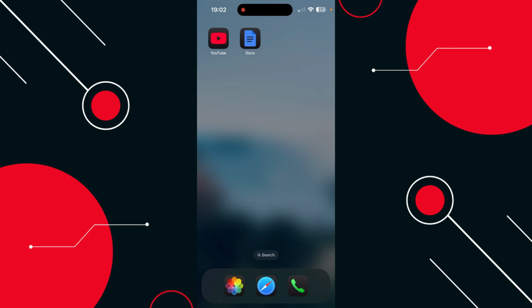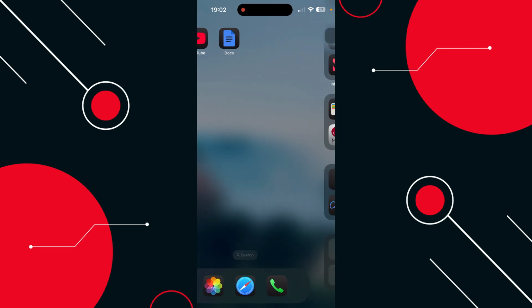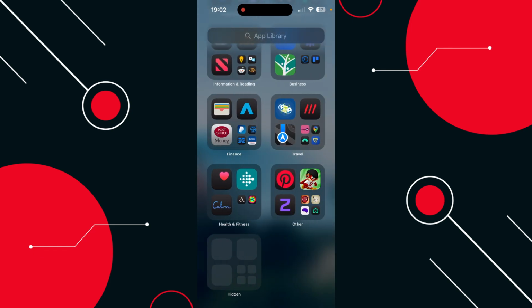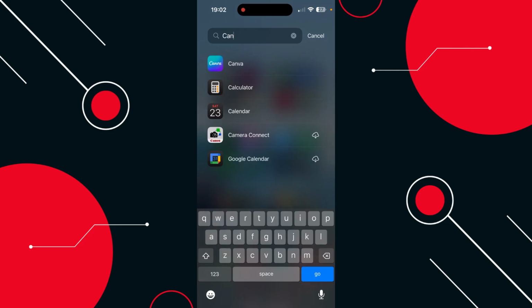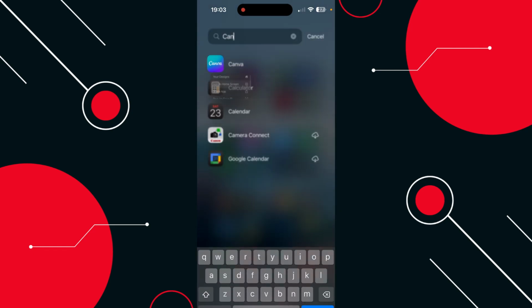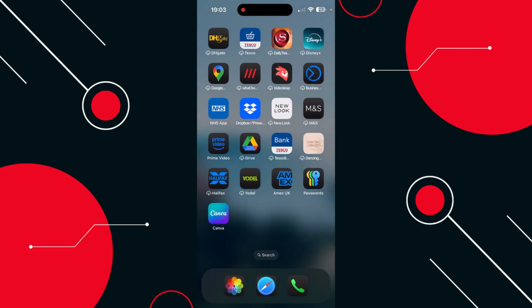So if you want it to come back onto the home screen, you need to slide right again and then search for the app. So we're just going to search for it, and there it is. Then what we want to do is just hold it down, and then we're going to say Add to Home Screen. And there we go, the app is now back on our home screen.